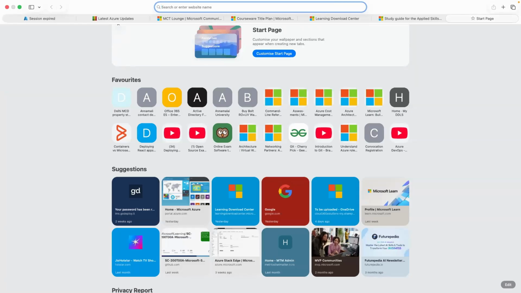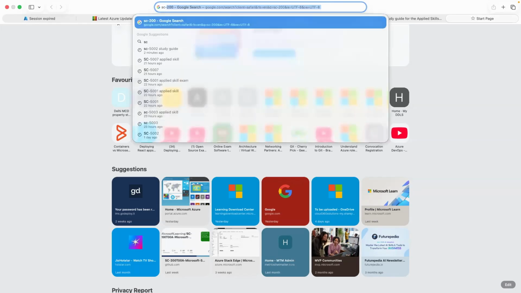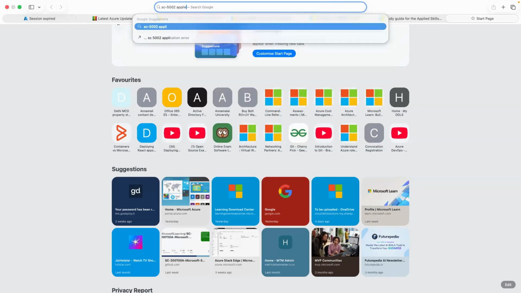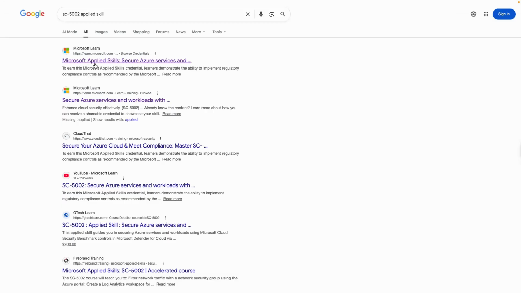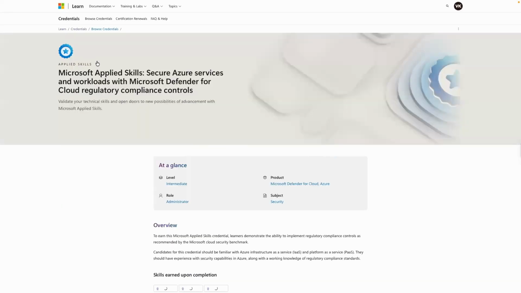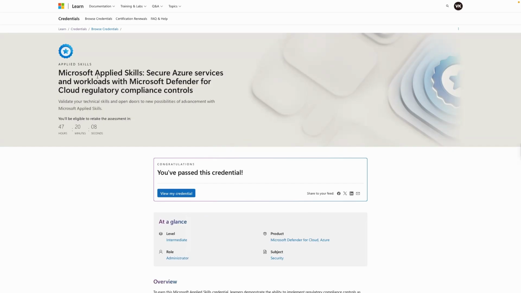Okay, now let me help you out with how we are going to explore the details from the official Microsoft places while preparing for this exam. For example, if I'm preparing for SC-5002, I need to search for SC-5002 applied skill. The first link that you see will take you to that particular page. As you see, this is the Microsoft Applied Skill exam. And if you have already appeared and passed this exam, you need to wait for some time to reappear to improve your mark, or if you failed, you'll get another chance.